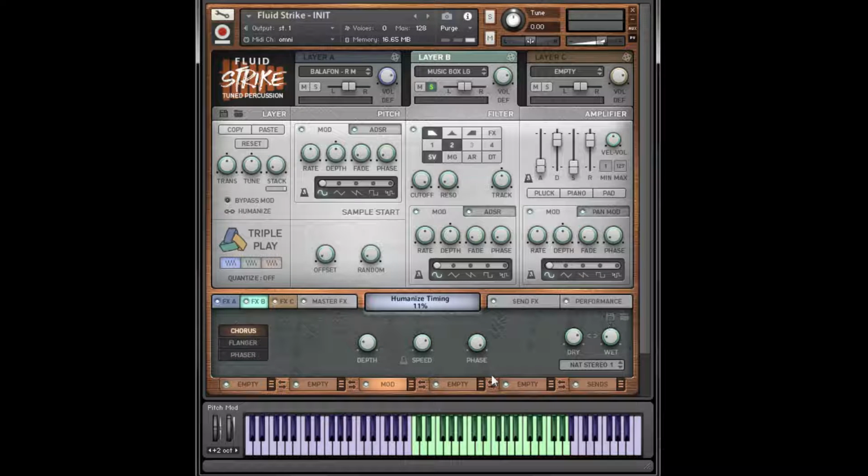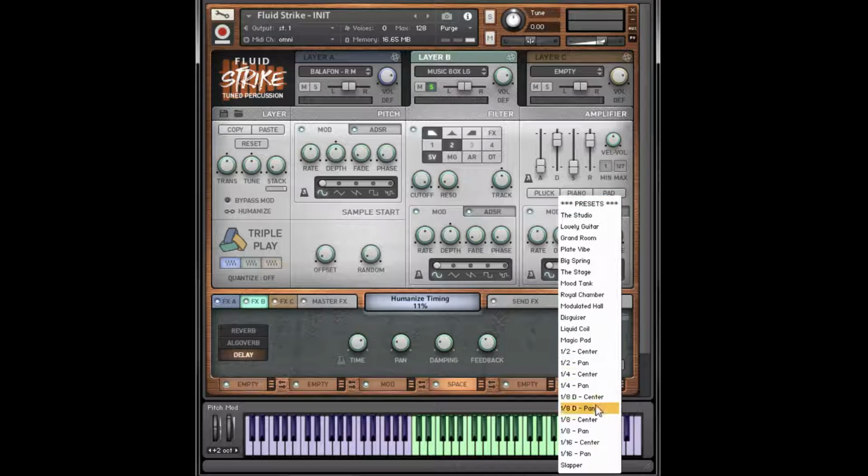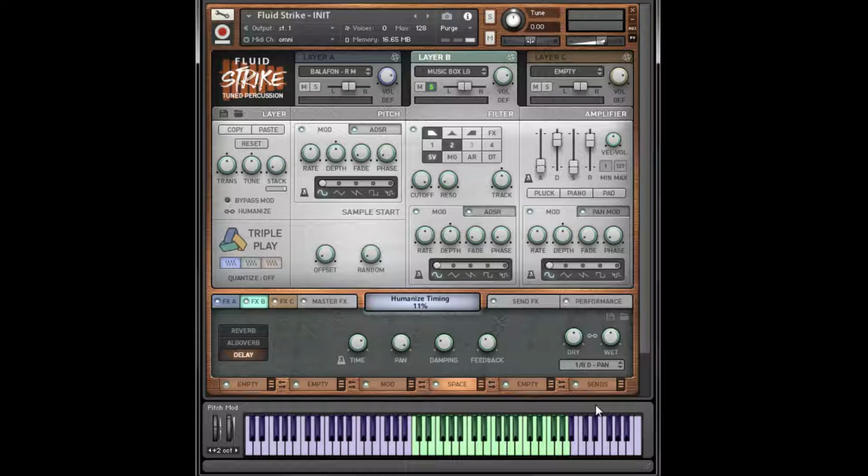I also want to put a delay on this sound, which I can do by selecting the space effect category in another slot. I'll use the dotted eighth pan preset. And although it doesn't make a huge impact on the sound in this case, if I later decided I'd rather have the chorus come after the delay, I can just press the swap button and now the delay is first.